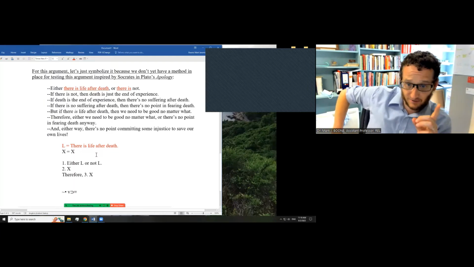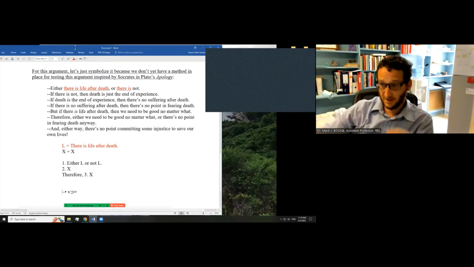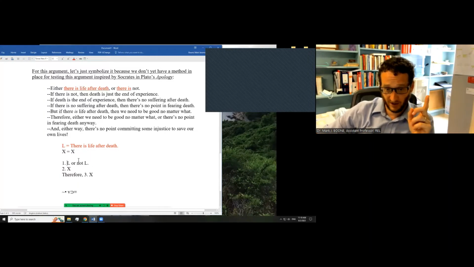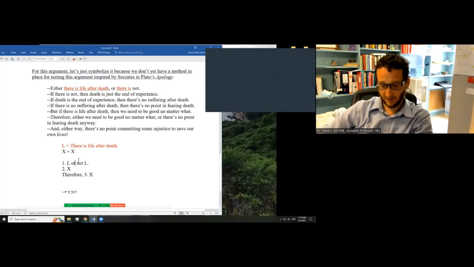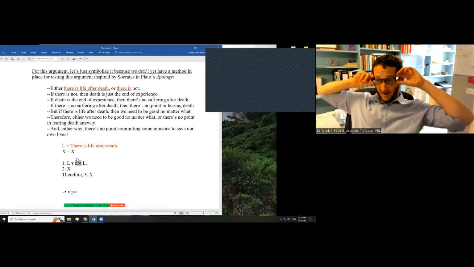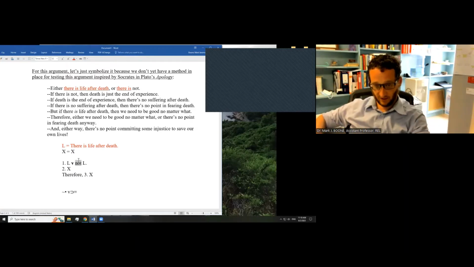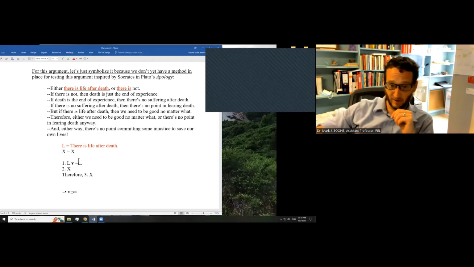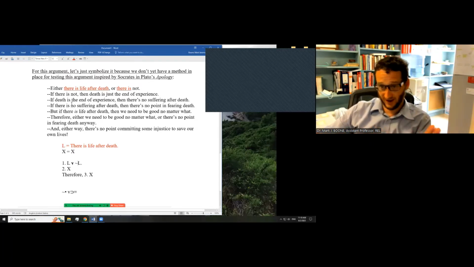Either there is life after death or there is not. We've not properly symbolized it yet because this is a wedge premise. Either L or not L. And that means we want the V here. But also that not L should be written out in the symbolic form, L wedge tilde L.